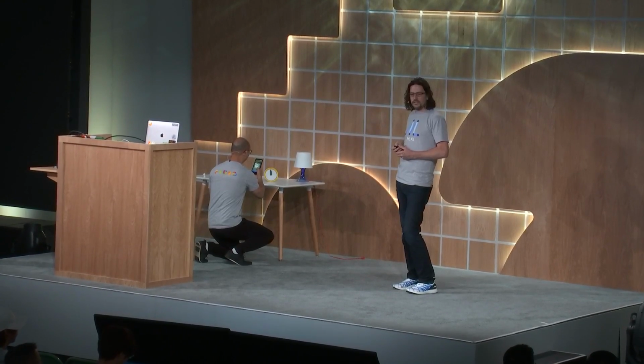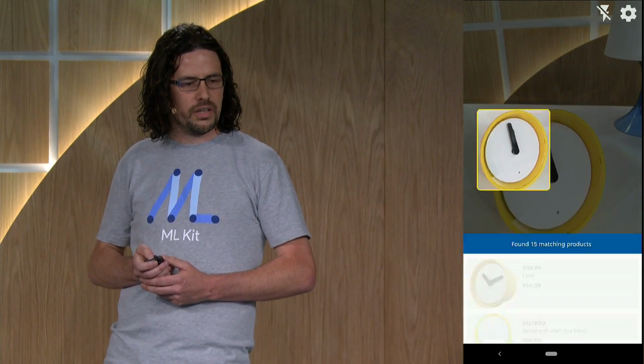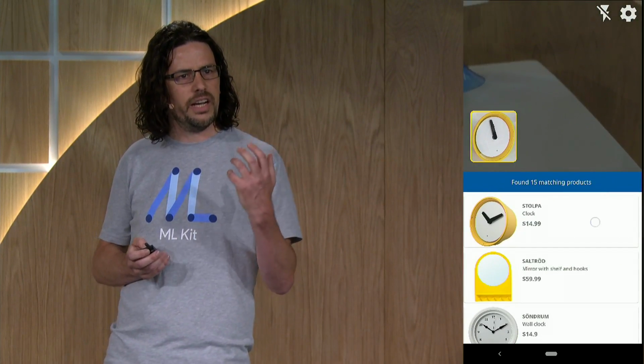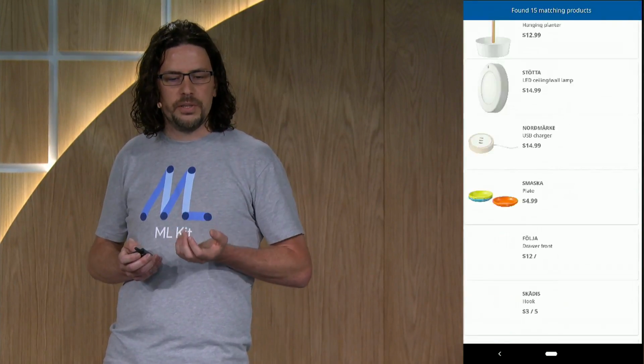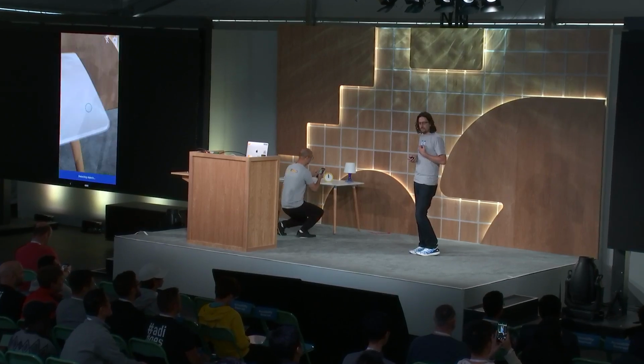OK, let's try another object. This clock. We scan the clock. We find the clock and other items that look fairly similar. Please switch back to the slides.